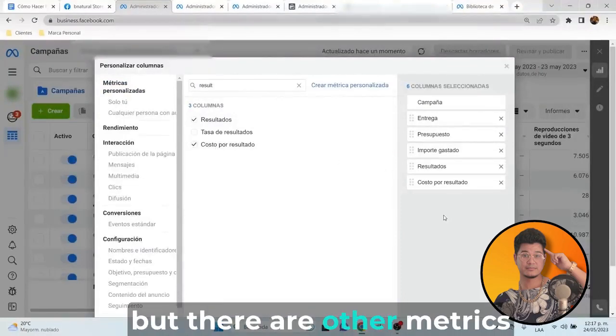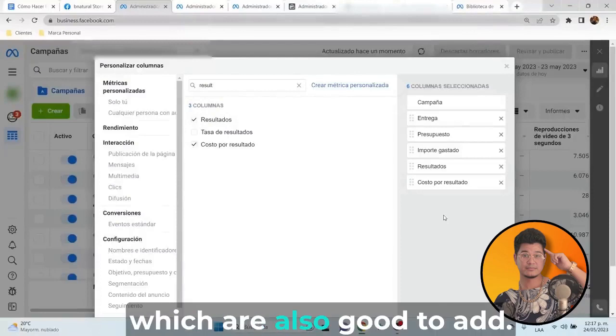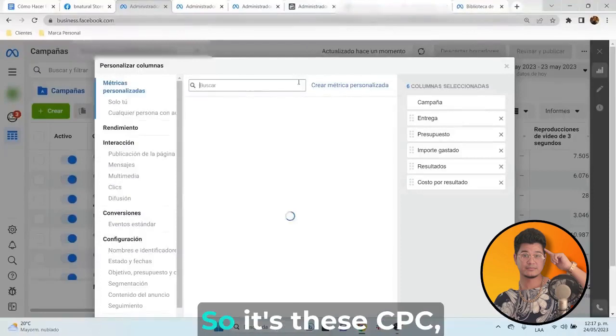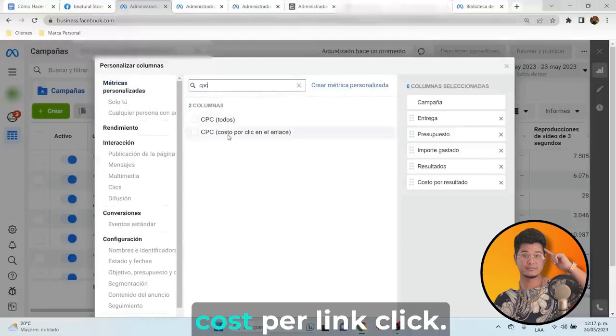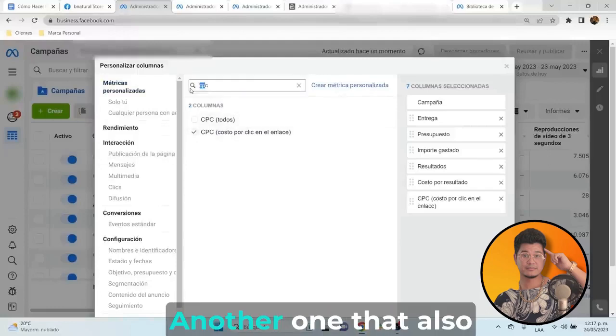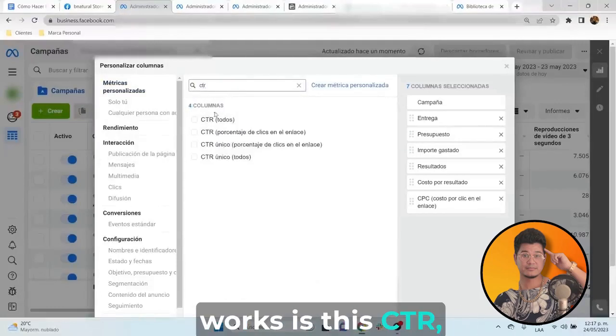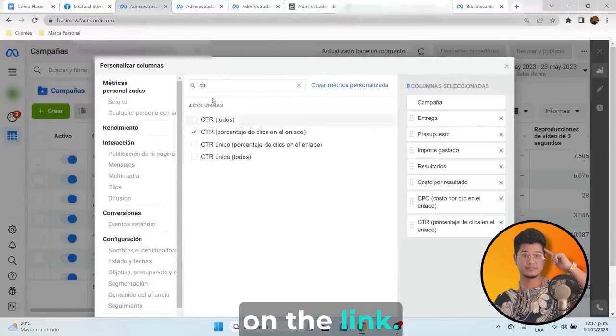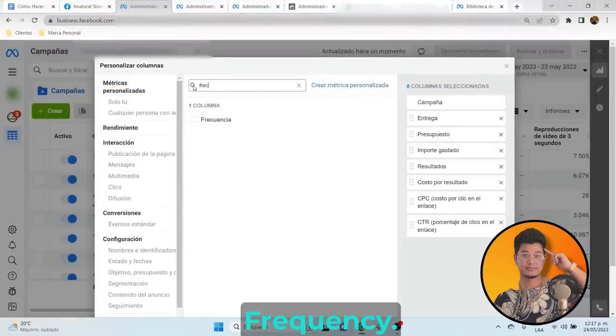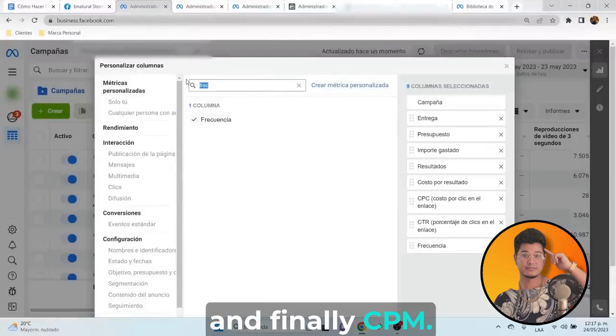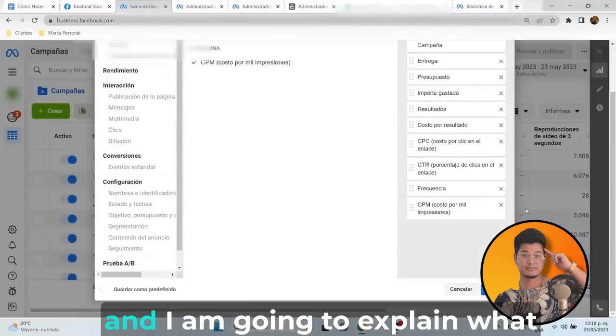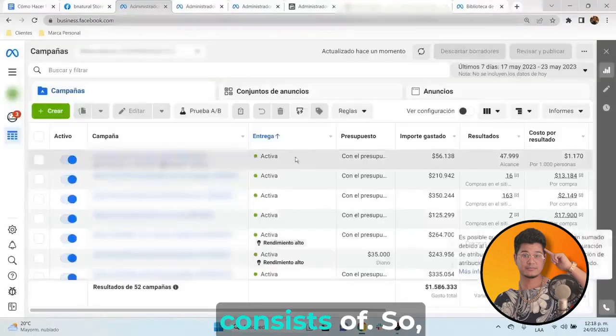These are the 5 key metrics that all businesses should use. But there are other metrics that are secondary, which are also good to add. So it's these: CPC, cost per link click. Another one that also works is this center, percentage of clicks on the link, frequency, and finally CPM. Now we are going to click apply and I'm going to explain what each of these metrics consists of.